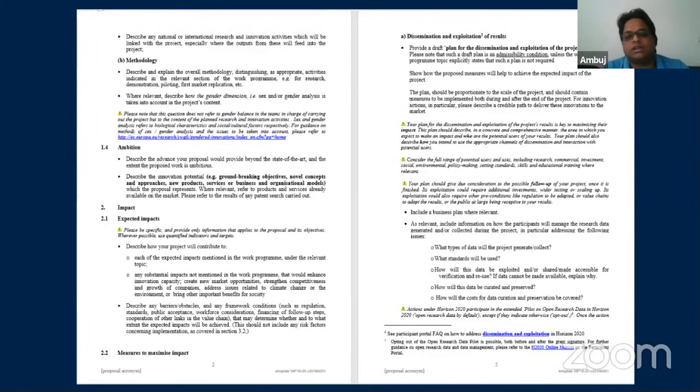Then the next section is the ambition. Ambition is how your project contributes to the entire paradigm. It is about whether it is beyond the state of the art.